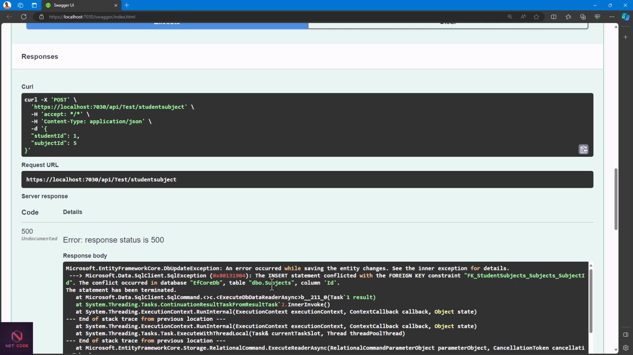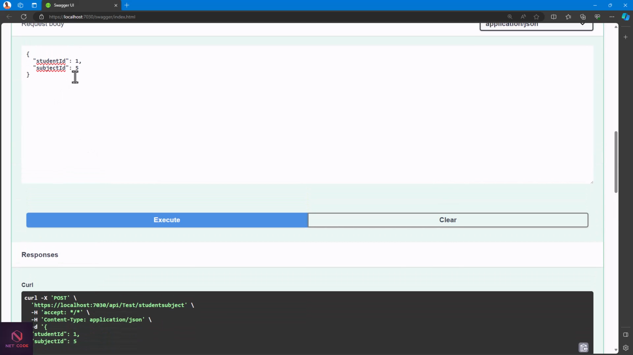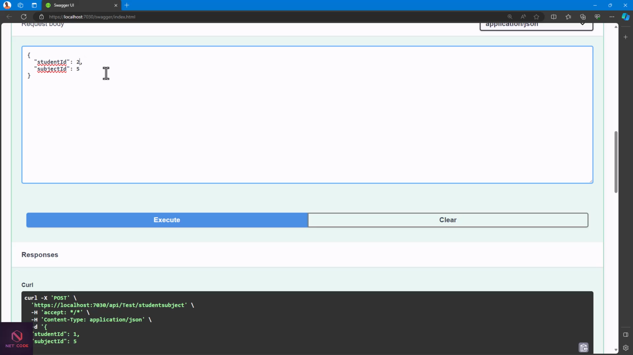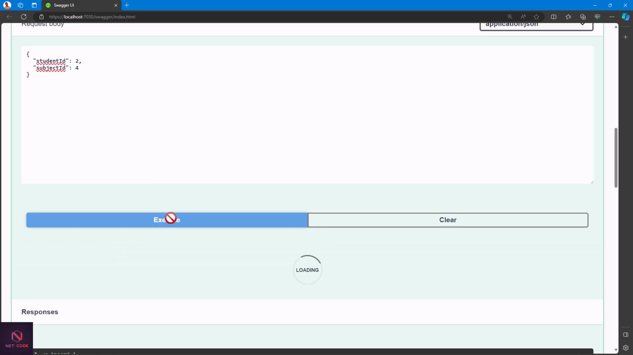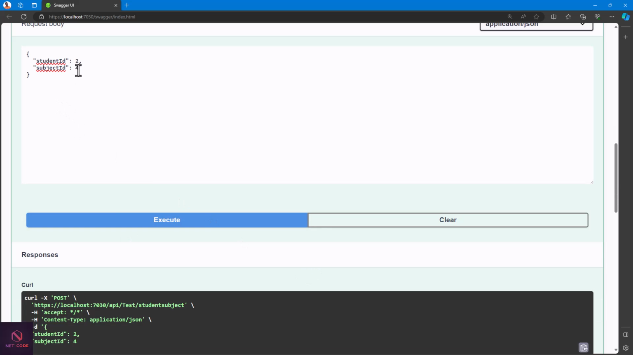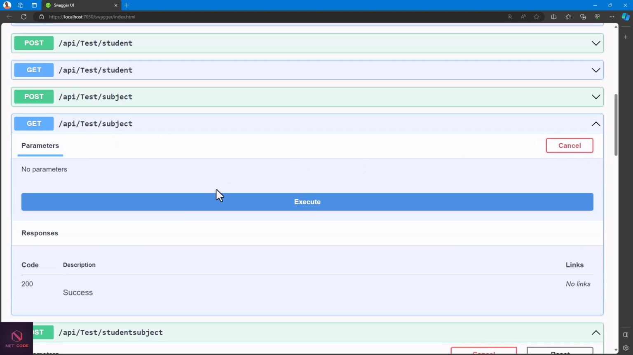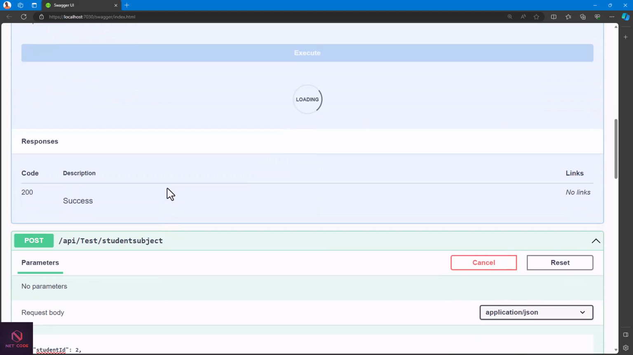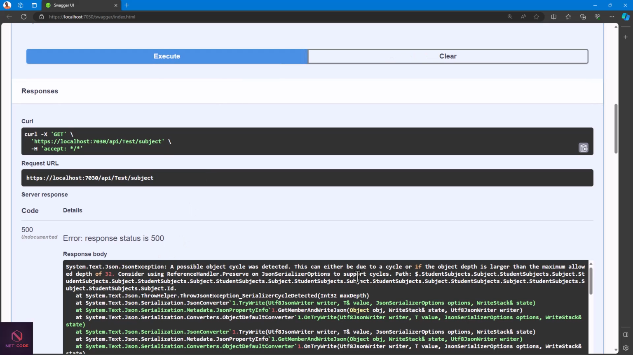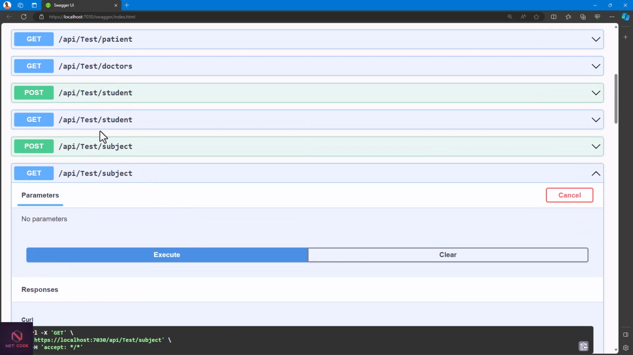Now let's see, we have student ID of 2, and this person can perform 4, subject ID of 4, that is Arabic. We can just find the subject and see. Okay, so get subject. Okay, so we need to have this. We have this cyclic error. We need to work on this for the subject. So let's quickly work on that. Then we come back again.